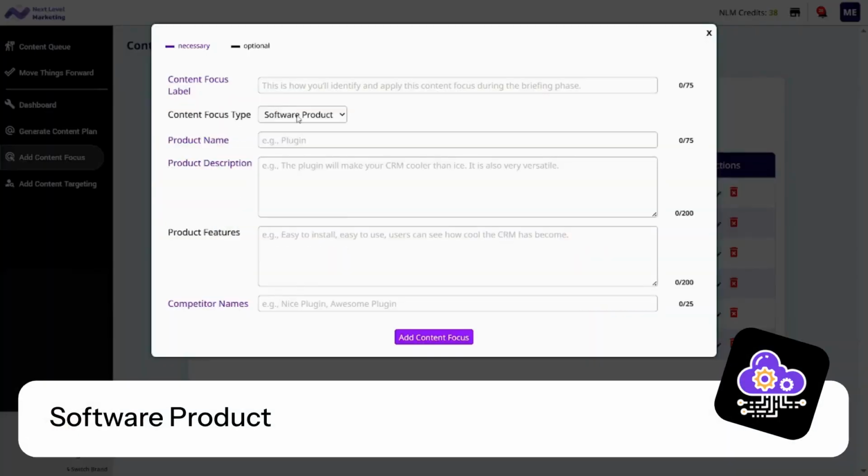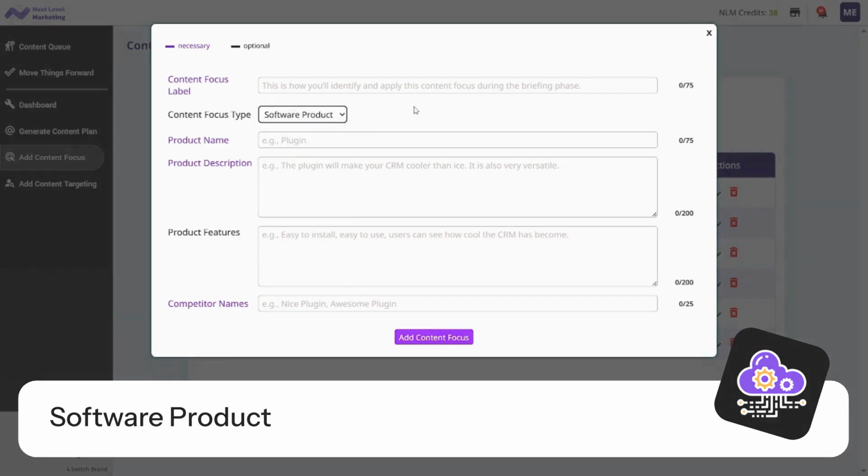When readers discover your software product inside content that's already valuable to them, they're far more likely to click. But making that happen, without sounding forced, used to take a pro-level writer and hours of work. The software product content focus inside Next Level Marketing AI changes that. It gives the AI content writing assistant the details it needs to spotlight your product effectively.